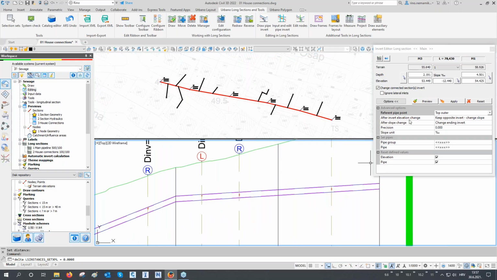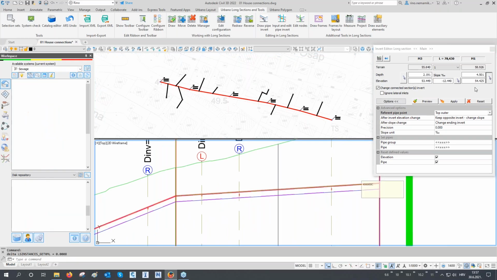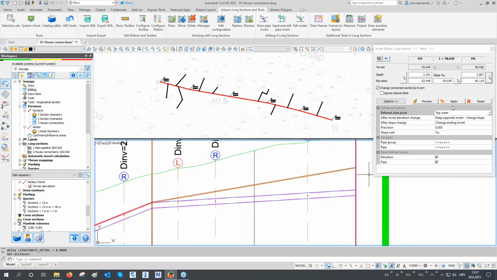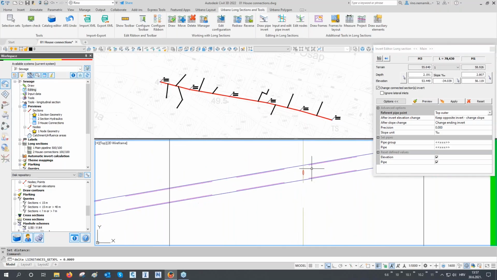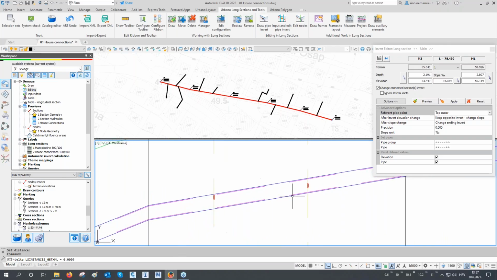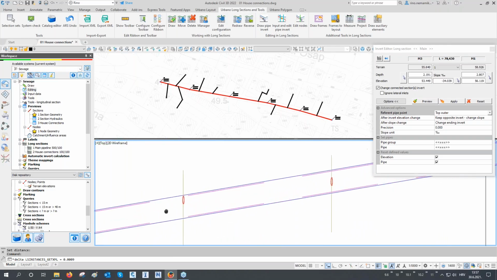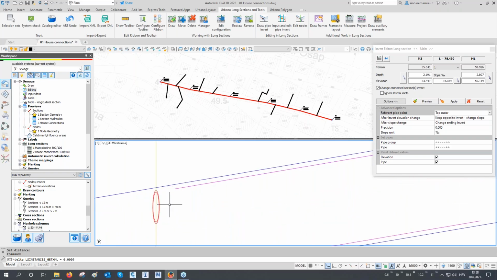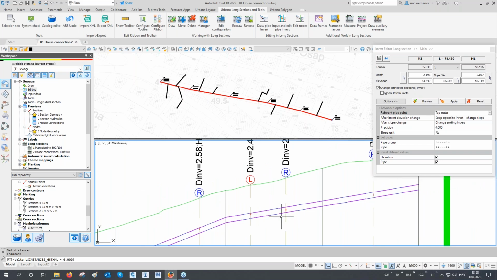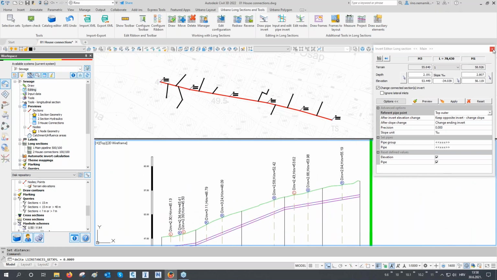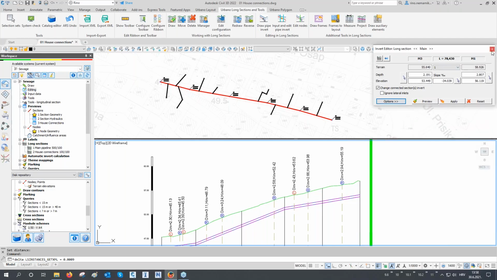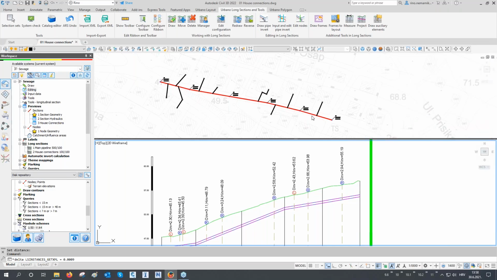So now you see that when we moved it, we can move it again. For example, back here, apply. You see that the house connections are always following the main pipe like this, and you see that the first two are connected axis to axis and the other ones are connected top inner to top inner point.